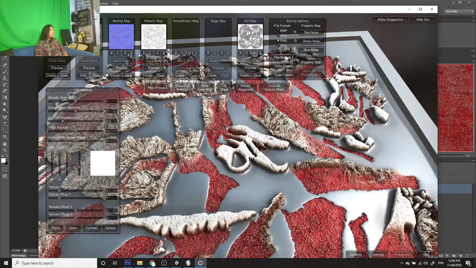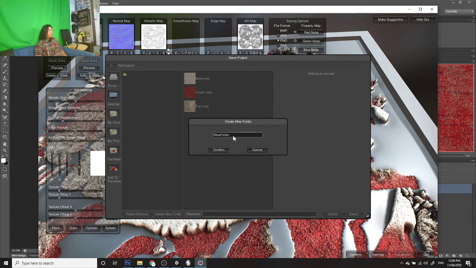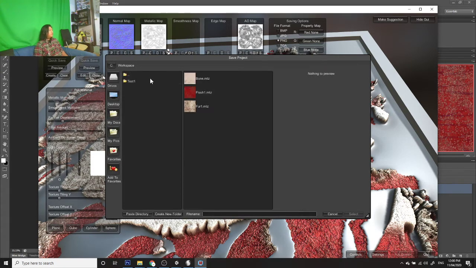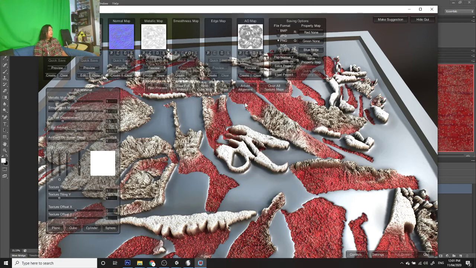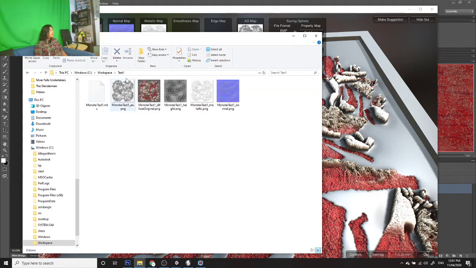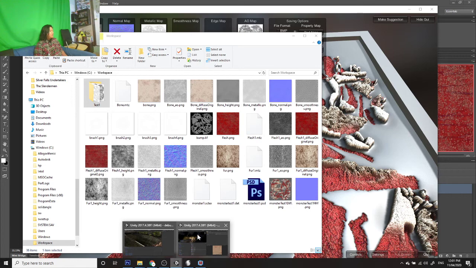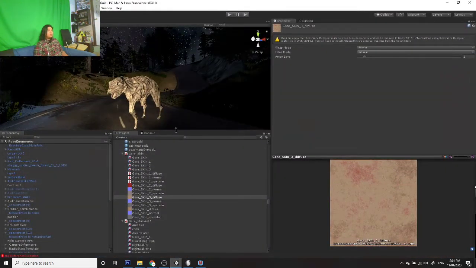And switch to PNG. Let's go ahead and save this project. I'll create a new folder. I'm going to say test one. Confirm. Open that up, and we'll say test one. That's going to pump out our files. Okay, workspace. We've got our test here. Very good. We're going to copy that, and we're going to bring it into Unity.